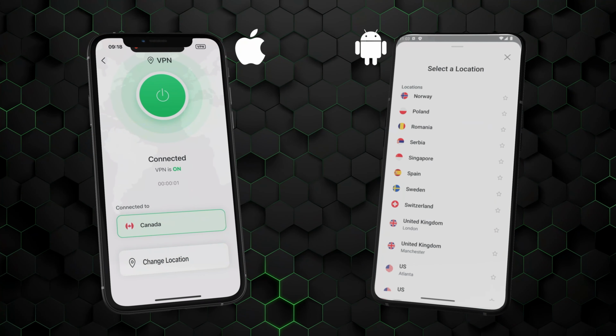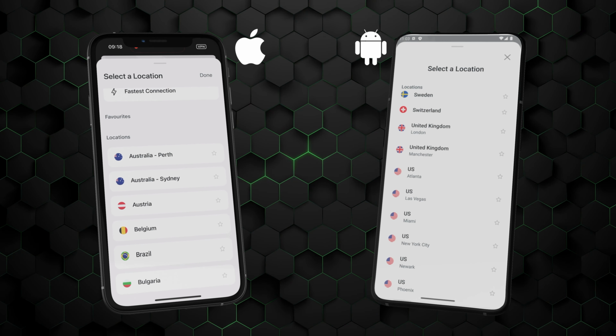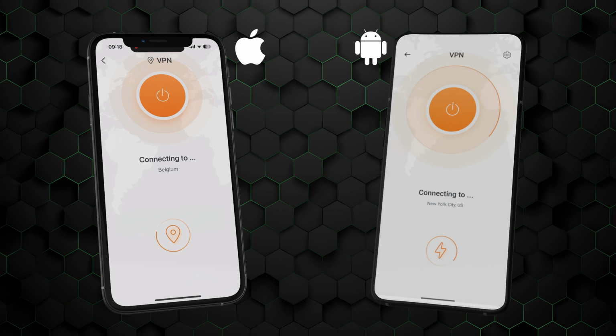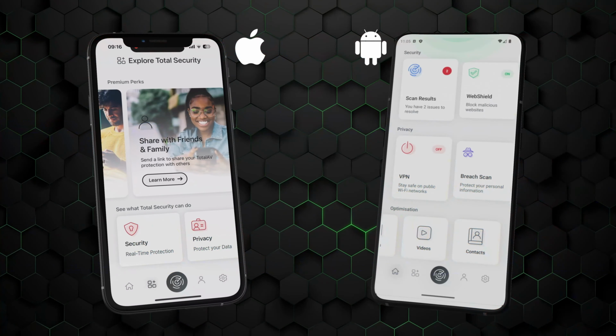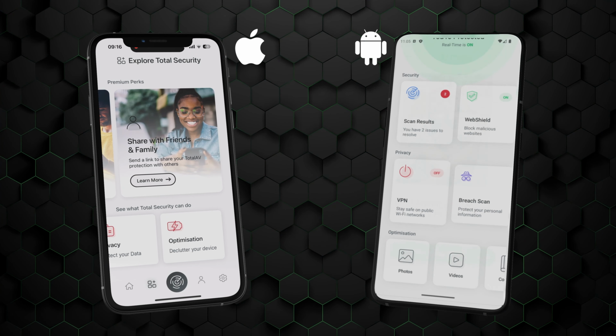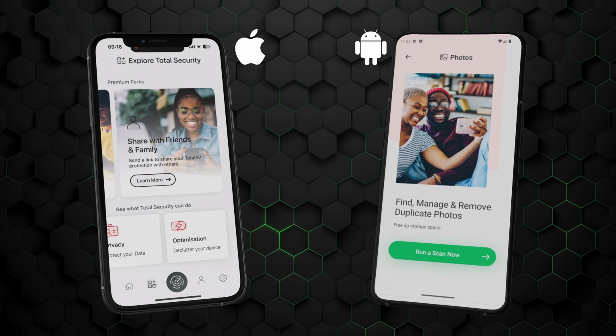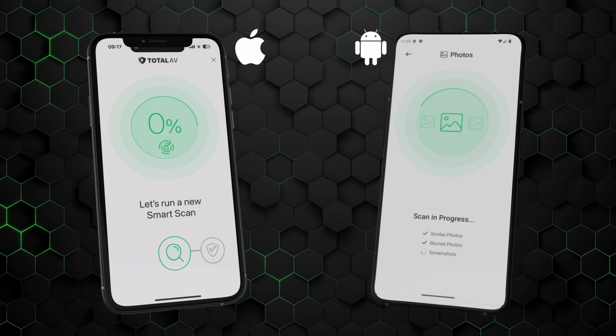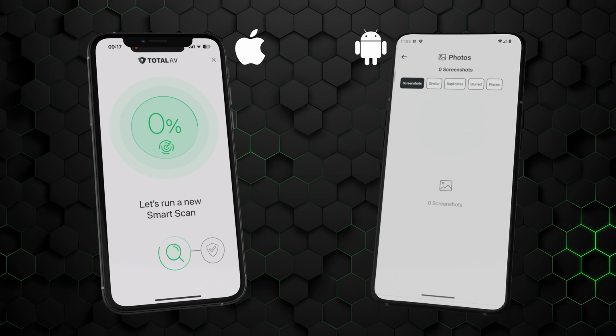As you can see, the VPN is very straightforward to use on mobile devices. There are plenty of different server locations to choose from, and with the click of a button, you can switch between as many as you'd like. Alright, the device tuneup tool does a great job at cleaning up any junk files or duplicate folders. This not only helps to clear up tons of space, but keeps your device running smoothly.